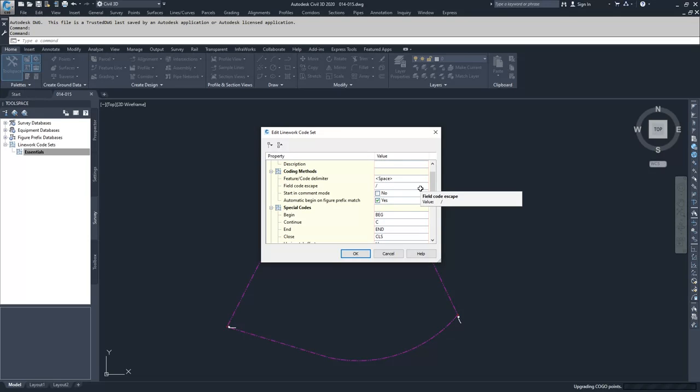Start in comments mode is basically flipping how Civil 3D reads everything. When you get to your field codes, it will start in comment mode and wait until it sees that field code escape. Once it sees that field code escape, it will switch over to reading the field codes and implementing them into the drawing. An automatic begin on figure prefix match looks to your figure prefix database and says, do I have a code that matches this figure prefix? If it does, I'm going to start a figure on it. Otherwise, it won't start a figure and it'll look to the rest of your code sets. If you don't have this checked, you always have to use your begin command when you want to create a figure.